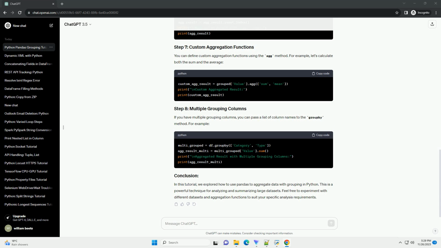If you have multiple grouping columns, you can pass a list of column names to the groupby method. For example, in this tutorial, we explored how to use pandas to aggregate data with grouping in Python. This is a powerful technique for analyzing and summarizing large data sets. Feel free to experiment with different datasets and aggregation functions to suit your specific analysis requirements.